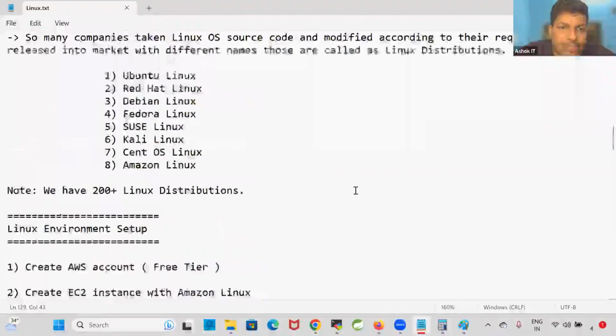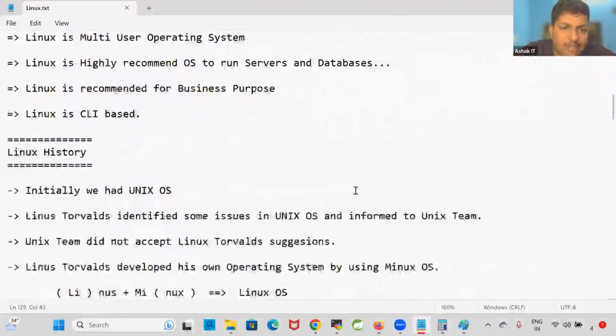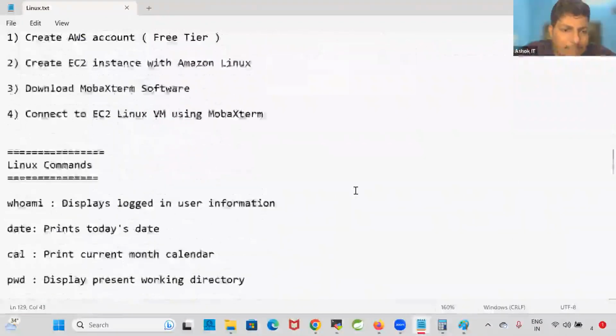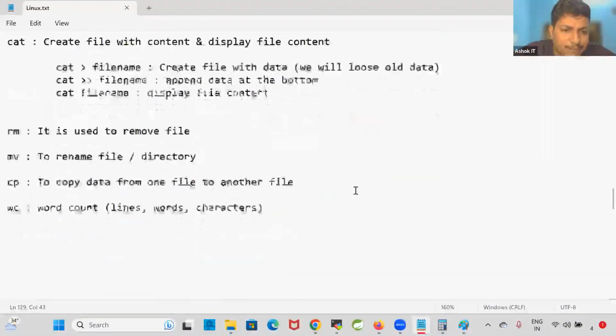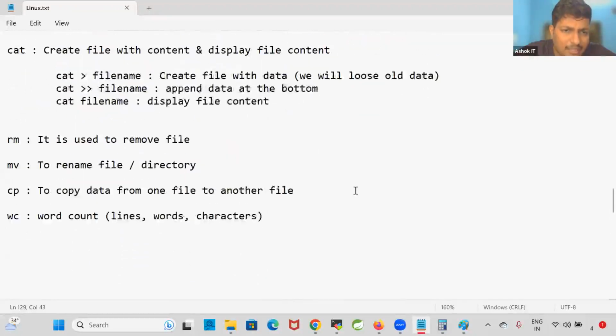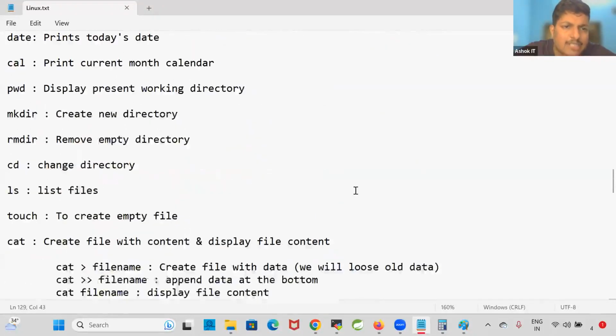I want you people to create one Linux machine, connect to that Linux machine by using MobaXterm, and practice the basic commands that we have discussed in Linux. Tomorrow also we are going to work on the Linux commands.